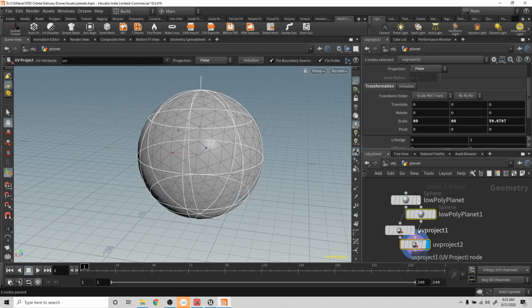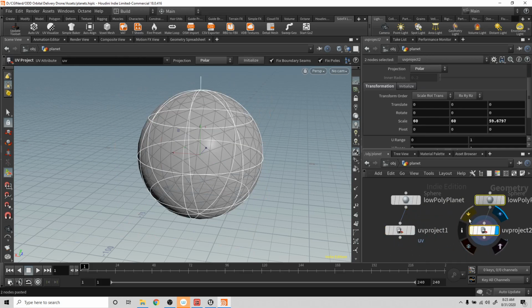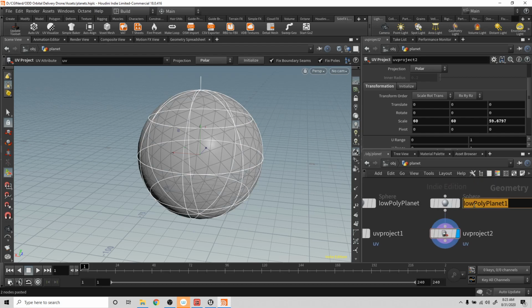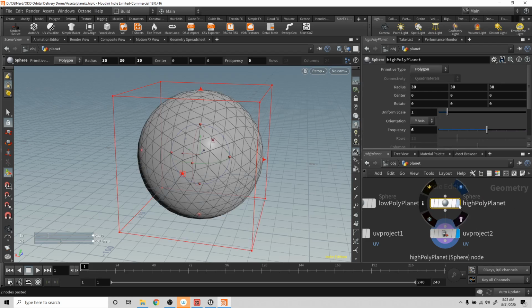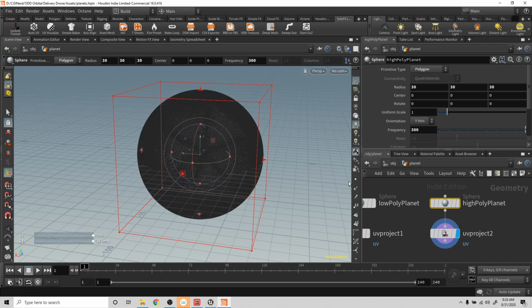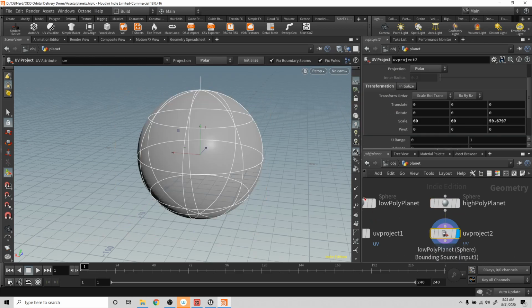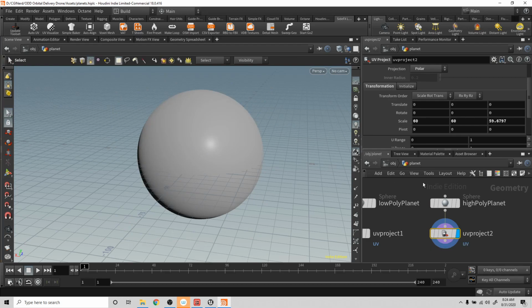I'm going to take all of this, copy paste it, and then now this is going to end up being the high poly geometry, and we don't need the one at the end. This one here, we are going to take the frequency and bump it up to something like 300. Then for display purposes, I'm going to switch over to smooth shaded, so that way we're not worrying about seeing the wireframe underneath.